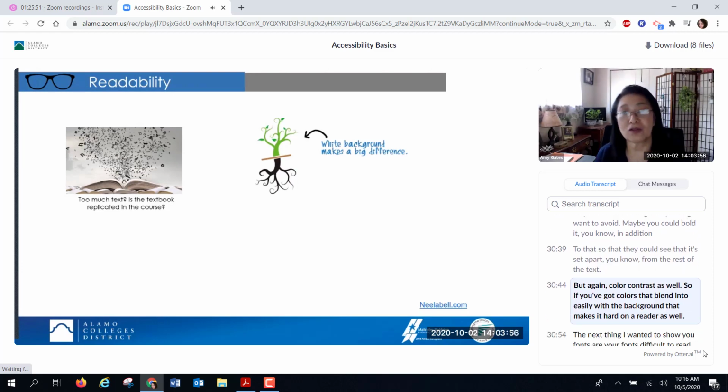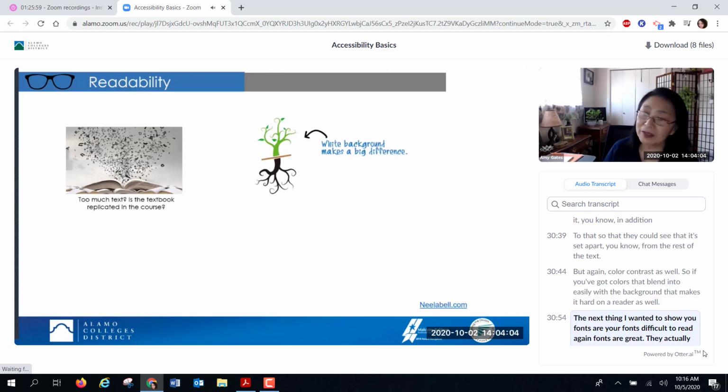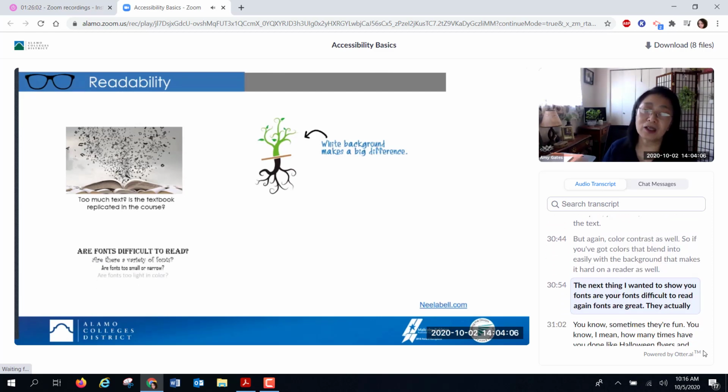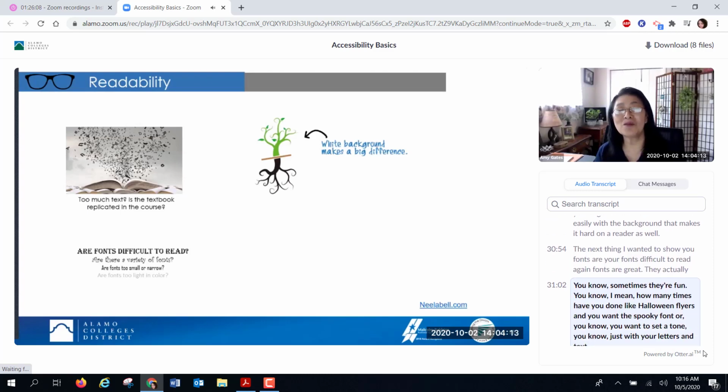But again, color contrast as well. So if you've got colors that blend in too easily with the background, that makes it hard on a reader as well. The next thing I wanted to show you, fonts. Are your fonts difficult to read? Again, fonts are great. Sometimes they're fun. I mean, how many times have you done Halloween flyers and you want the spooky font, or you want to set a tone just with your letters and text.